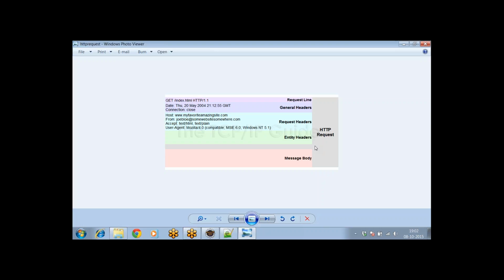Next, we got headers, like a date header. The date header provides the details about when exactly the request was constructed. That date you'll get.